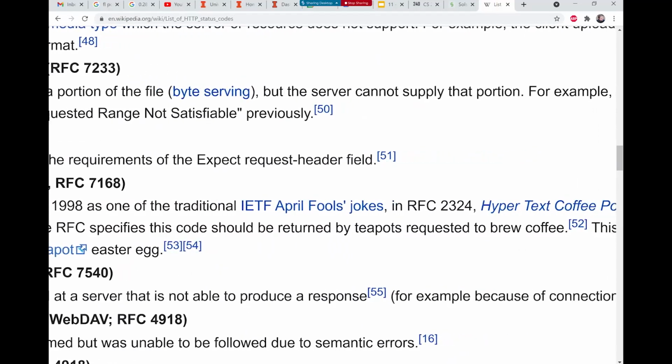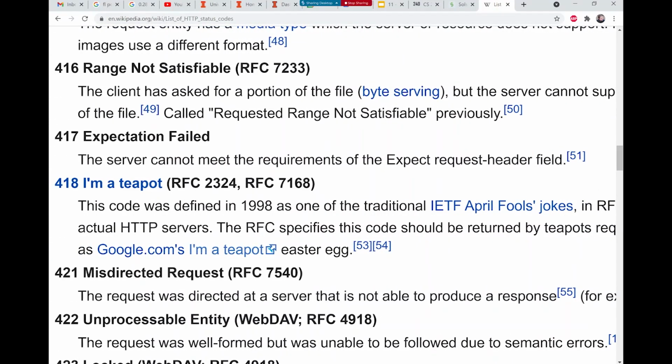Apparently there's a story. It's an April Fool's joke. Okay. So 418 is a crazy status code.